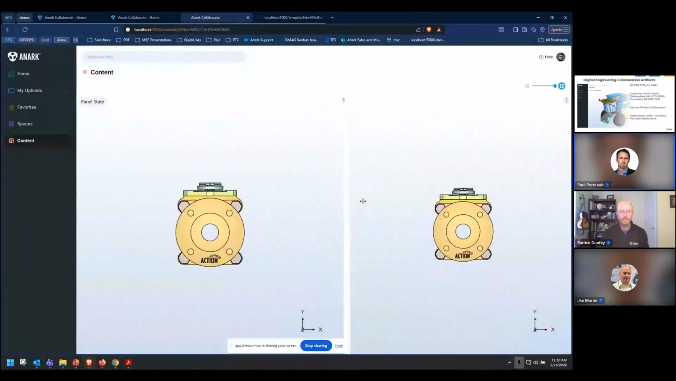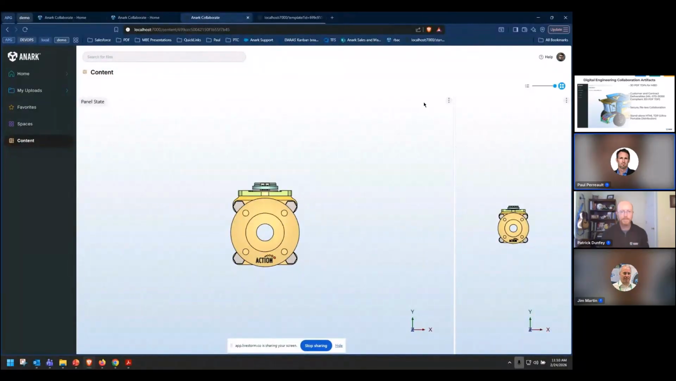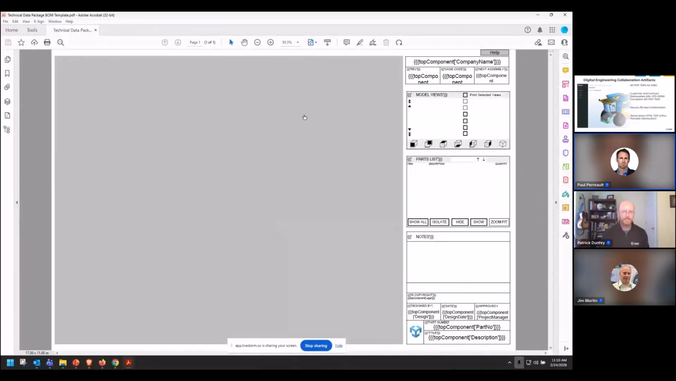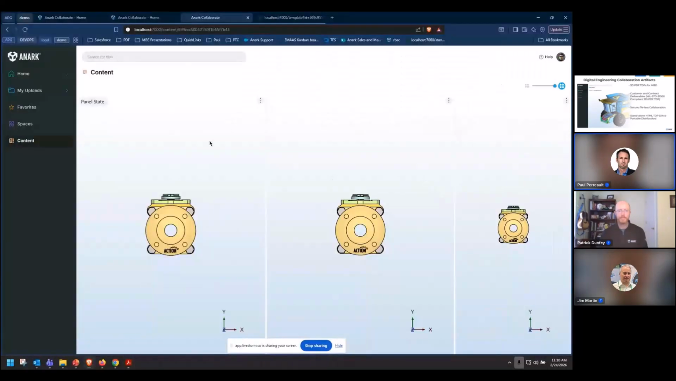For folks that have been using 3D PDFs and have asked us, hey, can we have more than one 3D window? You'll see here that, as a user accessing content or data in this environment, the person who develops the template, and for those familiar with Anark products, you can create a template for a 3D PDF document that describes where the model view is, where all my views are listed, notes, title block, etc. That same templating concept is available in this new environment.